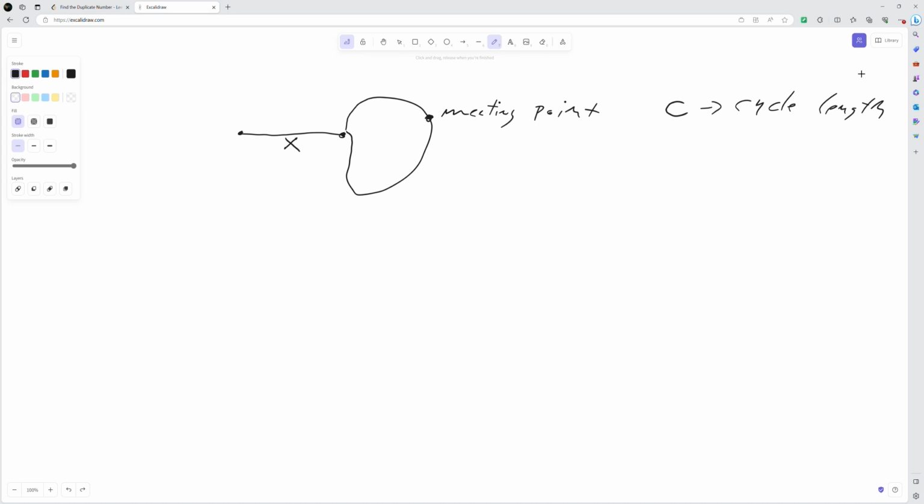Now, we also have the meeting point. So the distance from the entry point to the meeting point, let's just call it a. So a is the distance between the entry point to the cycle and our meeting point. So how can we find the entry point?